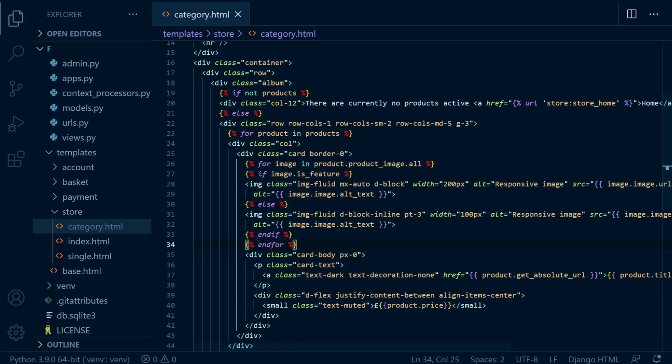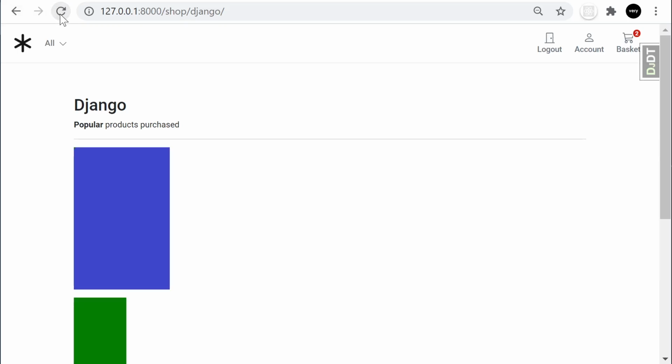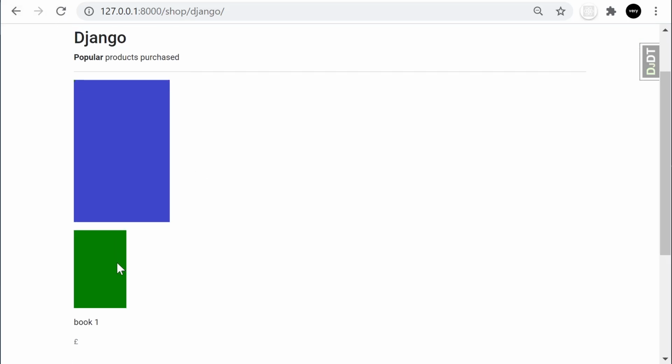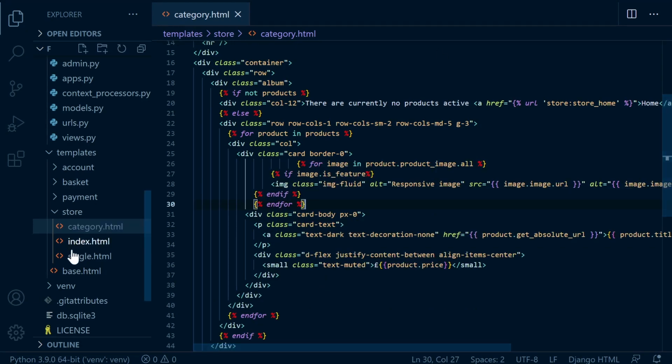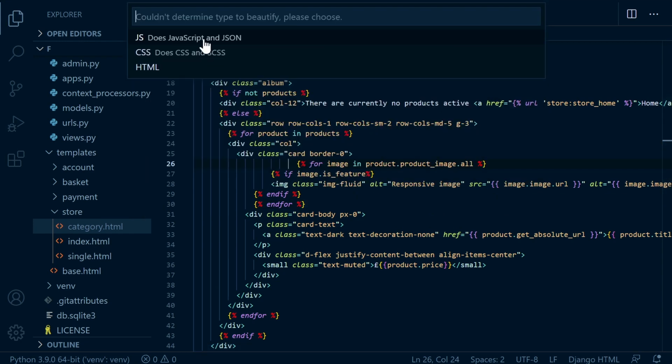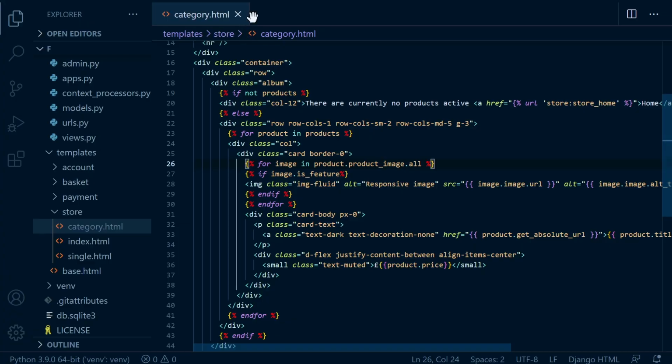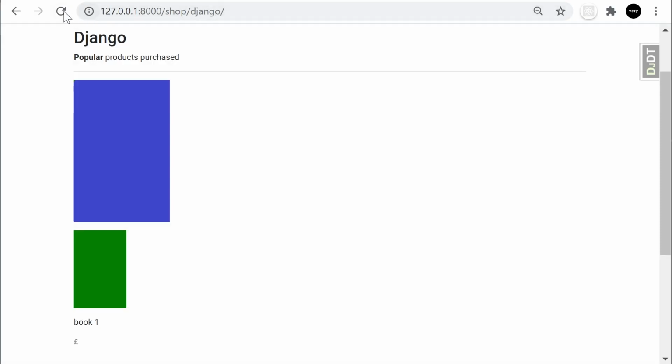Okay, so that should be the image done. And now that's the wrong piece of code, so let me just go back and do that. I've just copied the code from the index for the image. So that should be the image now sorted.